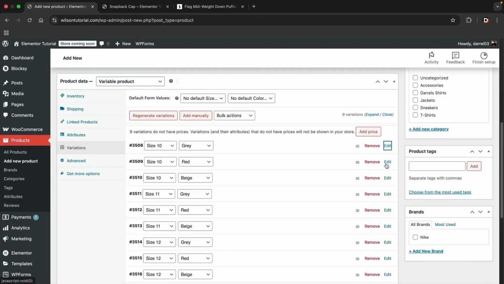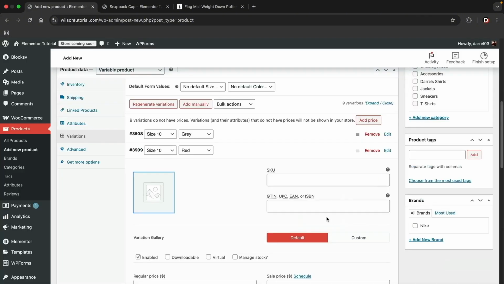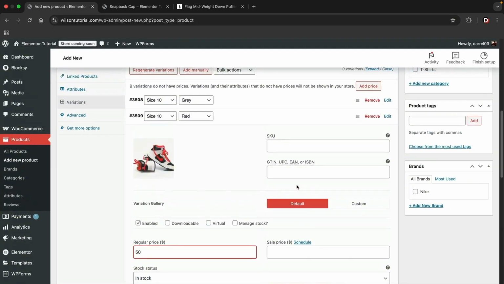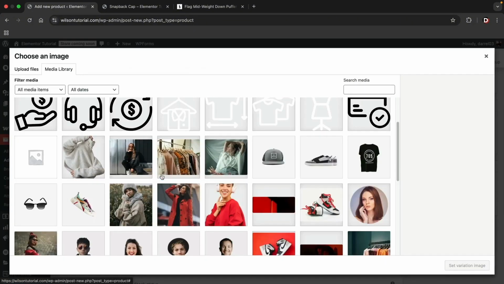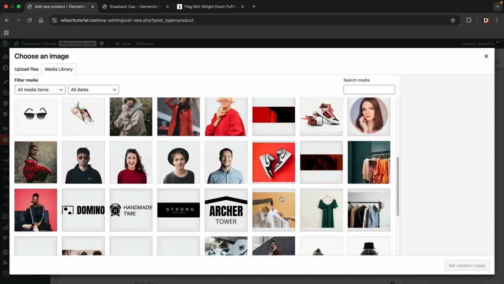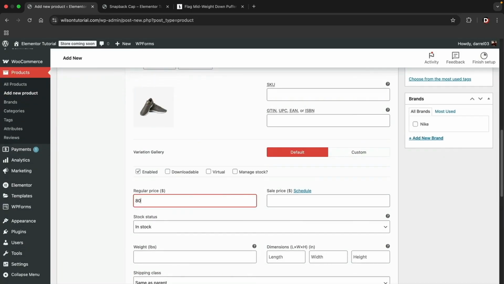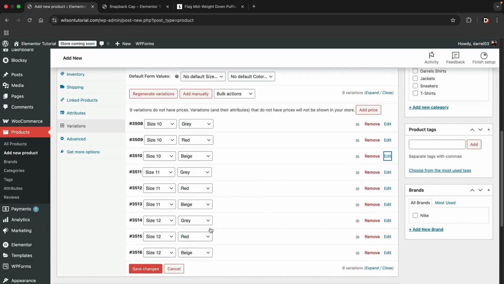All right, close that. And now I want to do size 10 red. So right here, I'll go ahead and put in the red shoes. And this is also $50. Okay. And the last one, size 10 beige. Here, I'll go ahead and put in the beige. There we go. And this one is going to be $80. This one's going to be a little bit more expensive. Okay. Then I'll click on edit. And then you'll do the same thing for the rest of the actual products. So I'll go ahead and fast forward this.